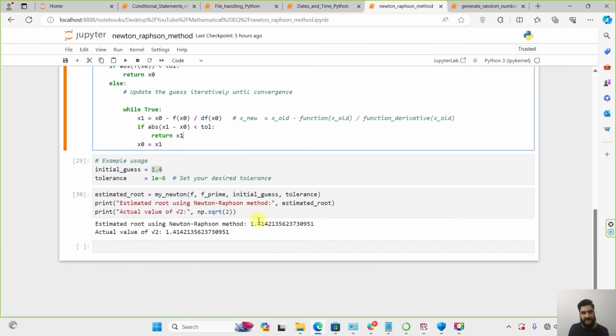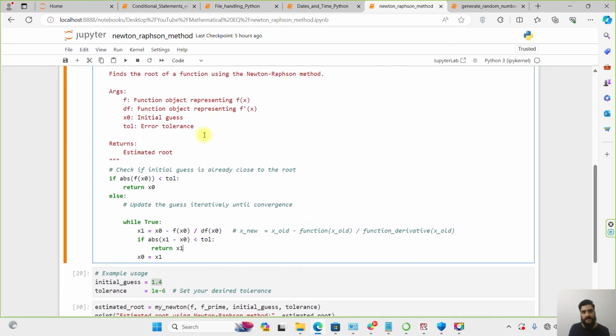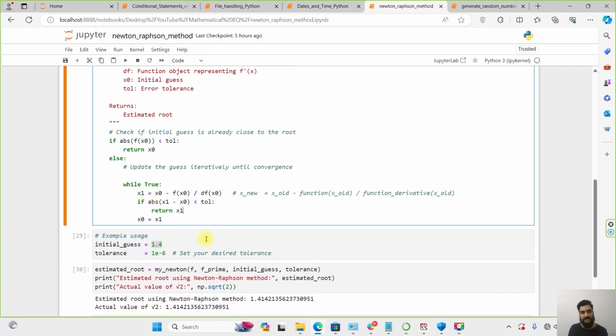You can see we then assign it to whatever variable you have declared here. In our case, it's the estimated root. So just to give you a final idea, we will pass the initial guess. It will evaluate the function at the initial guess, and check whether the function value is quite close to 0. If that's true, then the function will return the value to the estimated root.